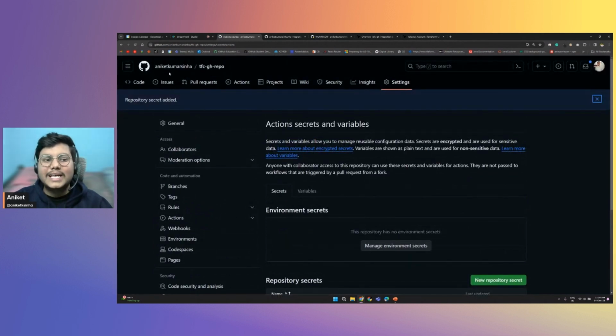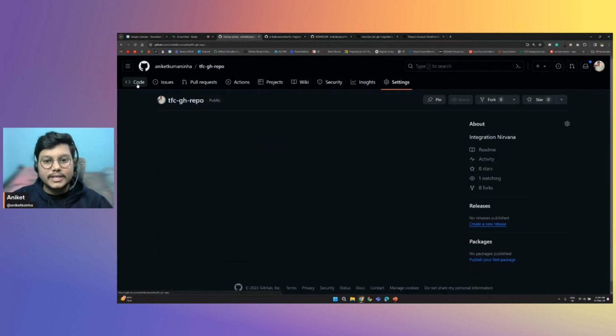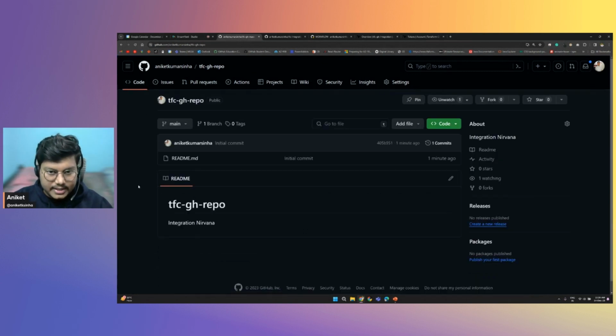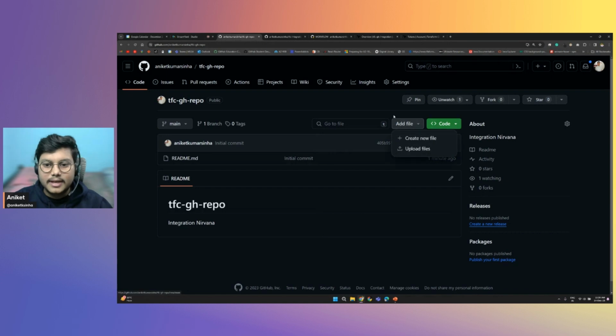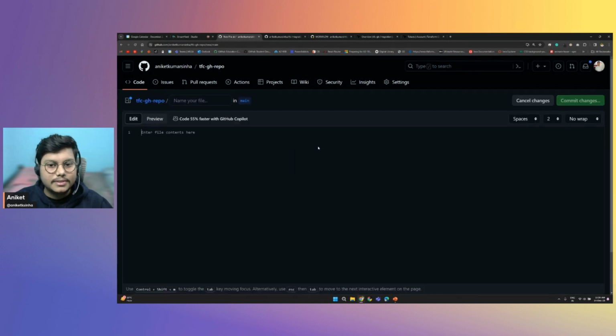So now we can use this specific secret in any of the code or in any of the workflows, and we would be doing the same. Now the API token has been generated, and it has been added as a secret. Now let's create the main.tf file, which is one of the important parts of this specific infrastructure. So let's name this main.tf.